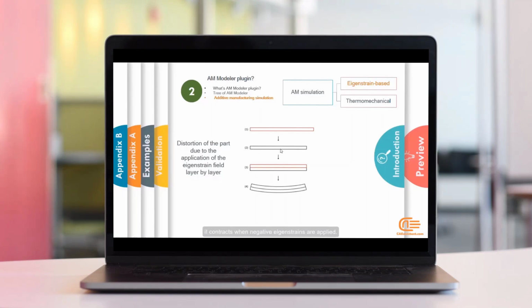It contracts when negative eigenstrains are applied. The second layer is added on top of the first layer and bonded to the first layer. The contraction of the second layer is constrained by the bonding of the first layer, causing the part to distort and inducing residual stresses. In fact, simulation based on eigenstrain is a static stress analysis whose purpose is to predict the residual stresses in the part under construction.